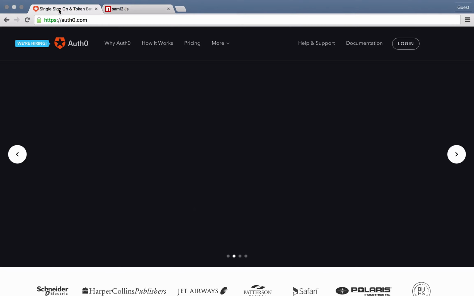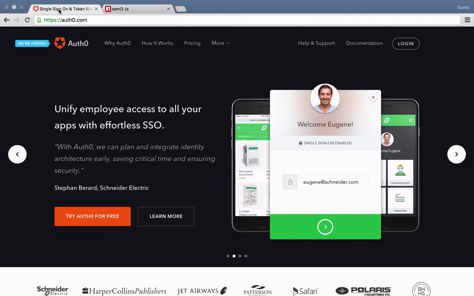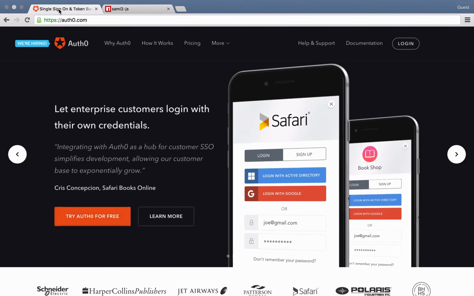Luckily, Auth0 supports SAML logins, and you can even use Lock, and it only takes a few lines of code and some configuration. So what we're going to go over today is how to get that started and how easy it is to switch over to SAML from, say, a social provider like Google.